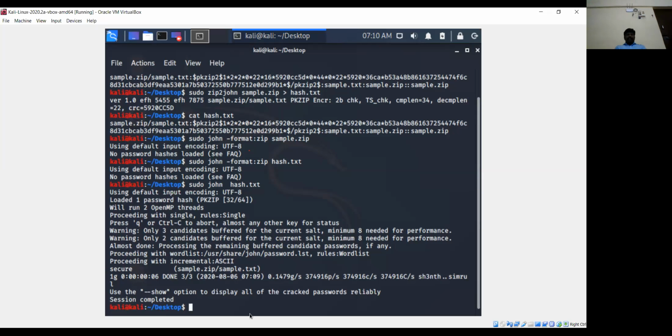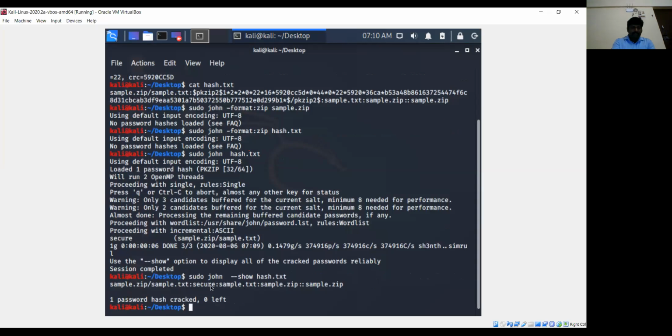If you want, I can show it by using the show command. Double hyphen show. This command is to display the password, right? And you got the answer right here: sample.zip/sample.txt and colon secure. So this is the password which I used to protect the zip file.